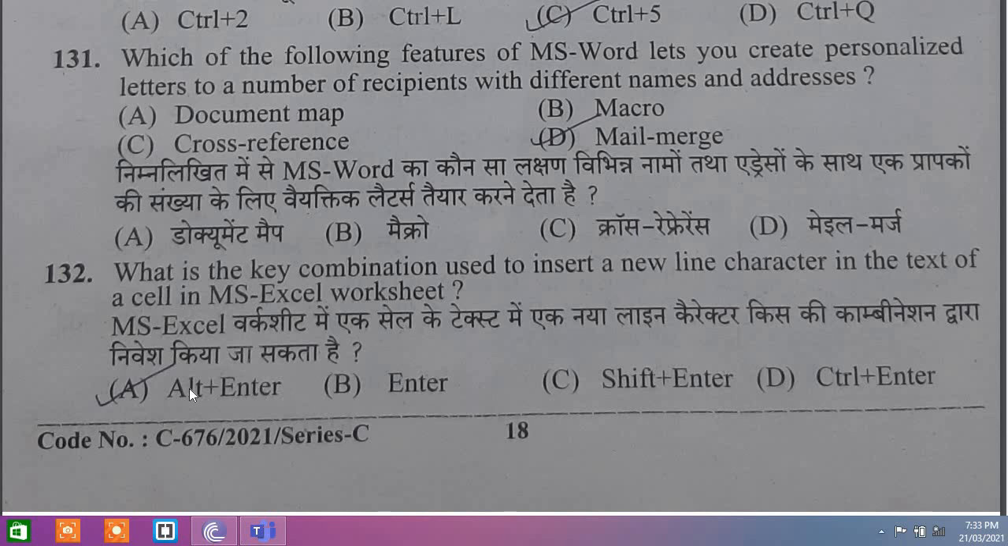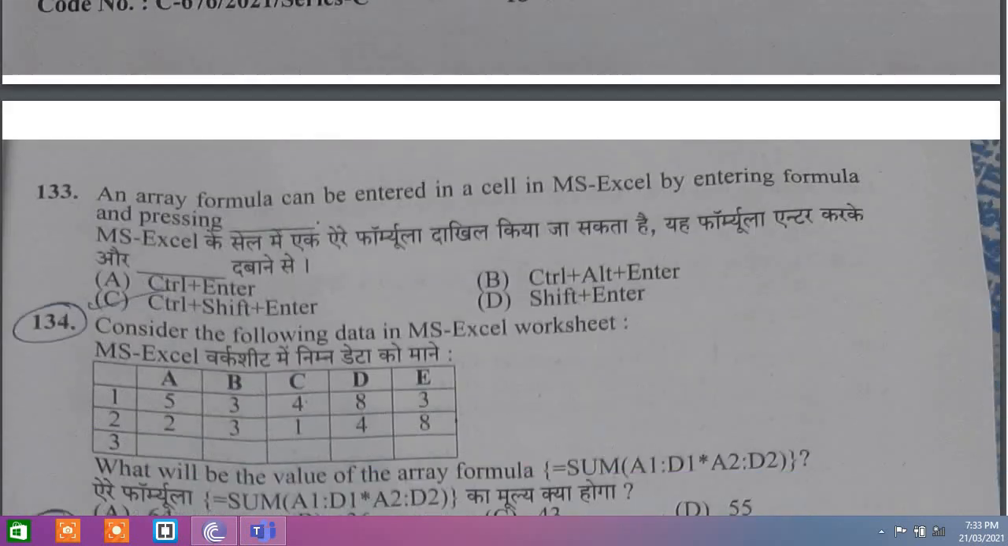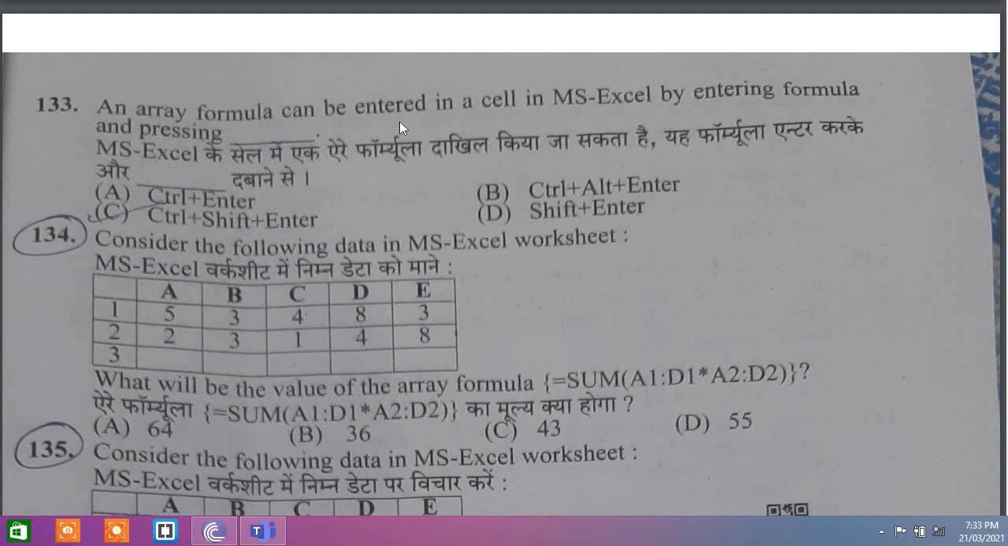So Alt plus Enter is the key combination which will be creating a new line in the same cell. So A is the right answer here. Next is 123. An array formula can be entered in a cell in MS Excel by entering formula and pressing which shortcut key? So that shortcut key would be Control plus Shift plus Enter, that is C.